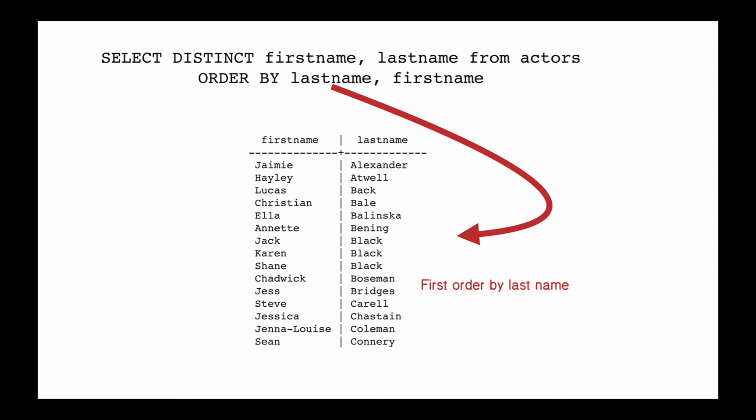And let me just explain that a bit. So we say order by last name, so that's the first entry, the first column mentioned after order by, and so we first order by the last name. So you see that last name column is ordered alphabetically. But now we have some repeats of last names. So we have 3 Blacks here.